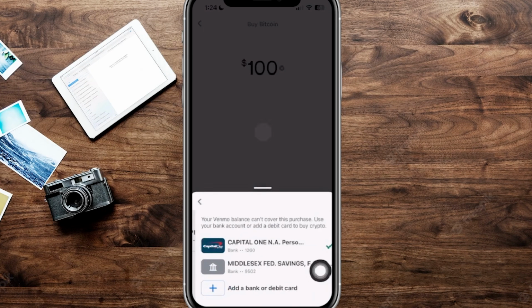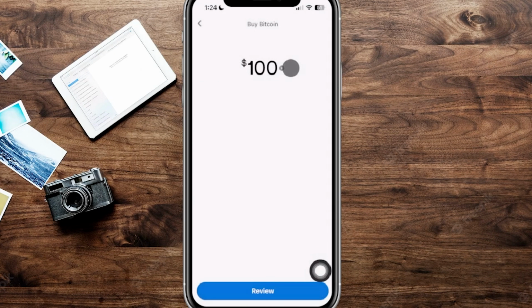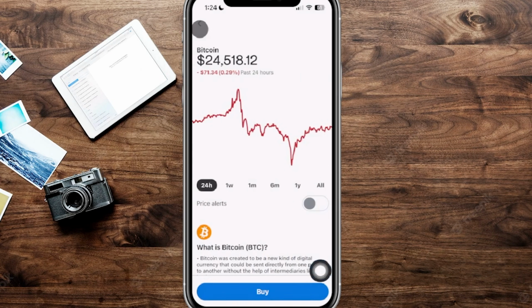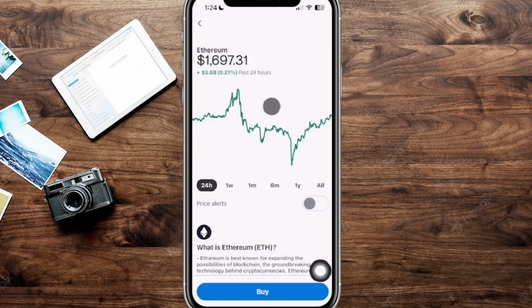Now you can actually change out the bank that you're buying from. So you can choose the different banks. You can even add a different bank if you don't have it on file from the account that you want to pull money from. And then once everything looks good, you can click on buy Bitcoin and then it'll be in your account. But again, it is only going to be strictly on Venmo, so you cannot transfer that out. Same thing is going to apply for Ethereum, Litecoin, and then Bitcoin Cash as well.